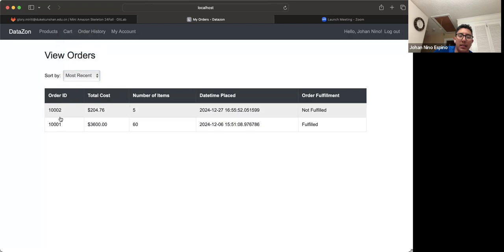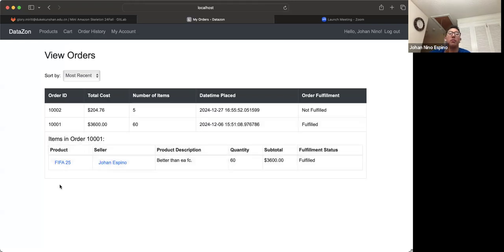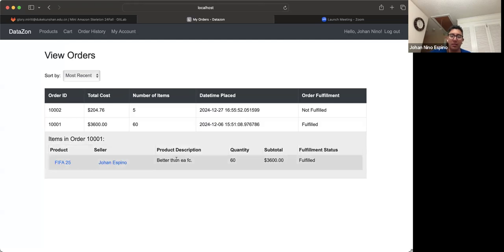For the order history page, for each row, it has the order ID, the total cost of that order, number of items, the date and time that it was placed, as well as a check for order fulfillment. To look at further detail, you click on each one of these rows, and it shows more info like the products, the seller that you bought from, the description, quantity, the subtotal, and the fulfillment status.